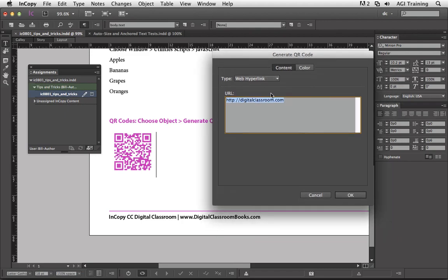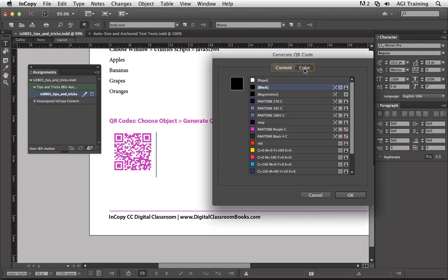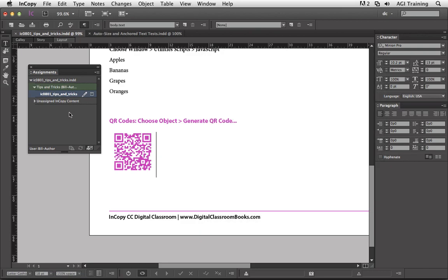If you want to set a web link like you see here, or just plain text, or perhaps email or business card. And you can even change the color of it. So for example, I just used the Pantone purple. That's the official color for InCopy. So when you click Generate, it will just make a QR code like you see there.